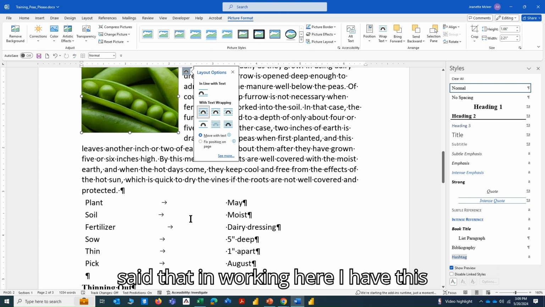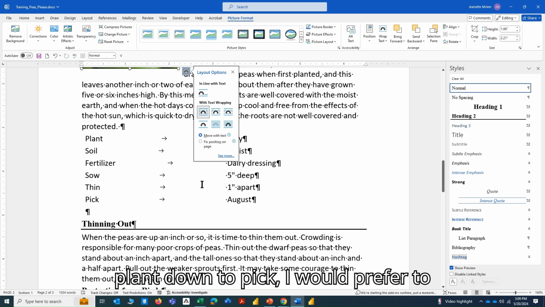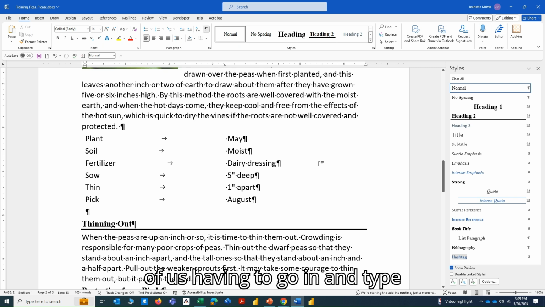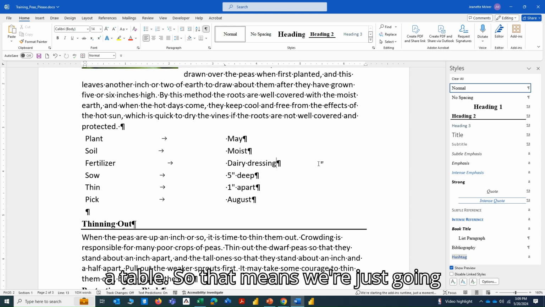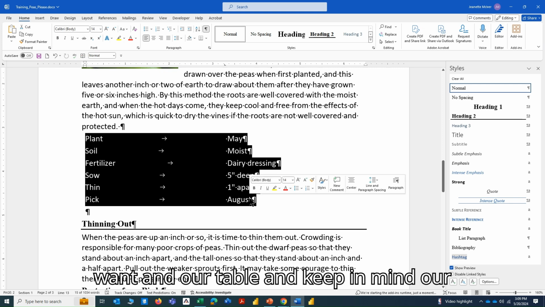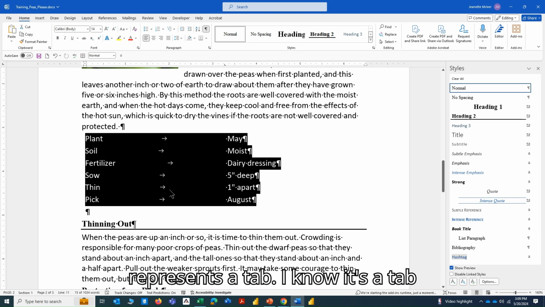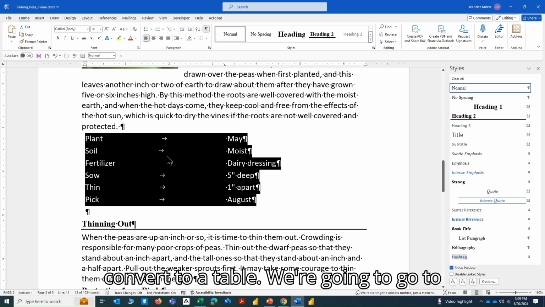I also said that in working here, I have this list here. So my list from plant down to pick, I would prefer to have that in a table format. So instead of us having to go in and type this information all over again or cut and paste it, what we're going to do is convert this text to a table. So that means we're just going to highlight our information that we want in our table. And keep in mind our data is separated by a tab. That arrow represents a tab. I know it's a tab because I have it on my show and hide. We select our data that we want to convert to a table.